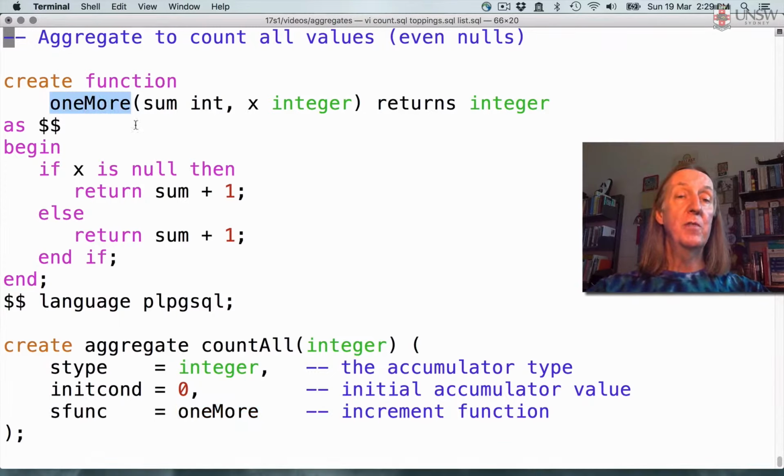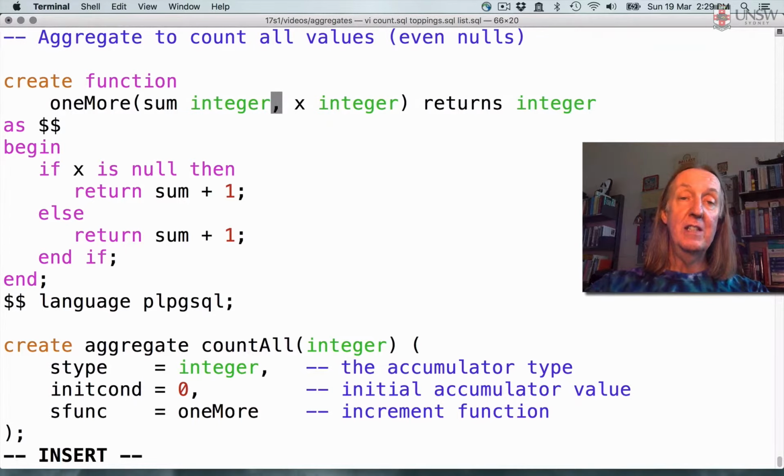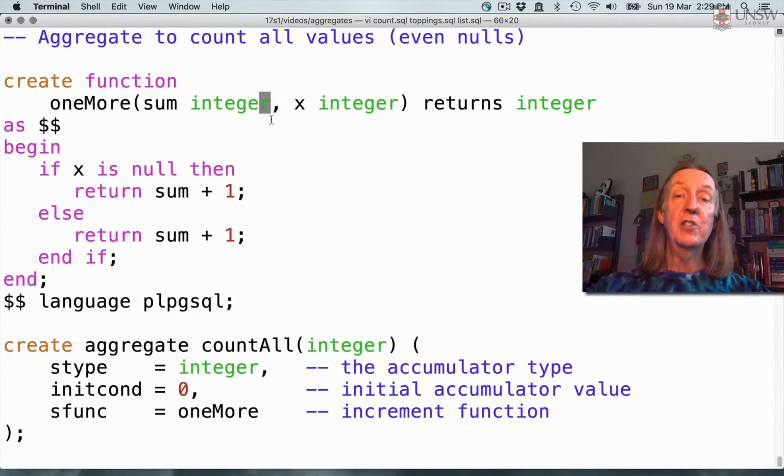So one_more is a function that takes the accumulated value, and here I've used the PostgreSQL shorthand for integers. I could more properly define that as an integer. X represents the next value in the column, and the integer result is going to be the new value of the accumulator. Typically, the type of this and the type of this will be identical.